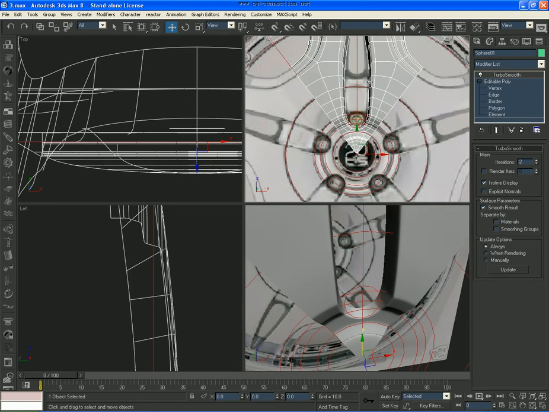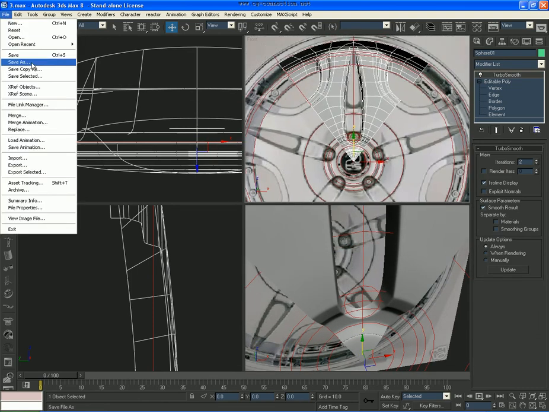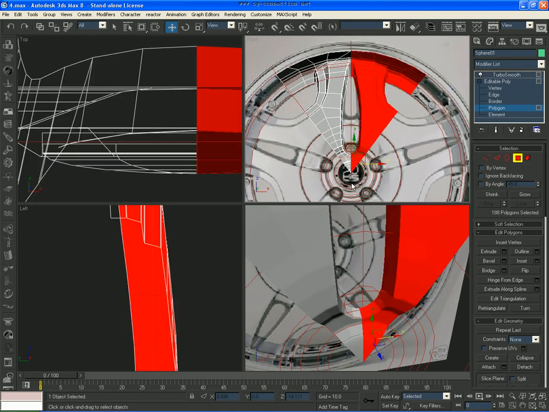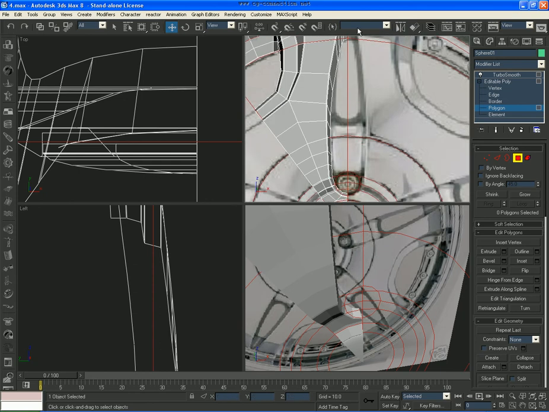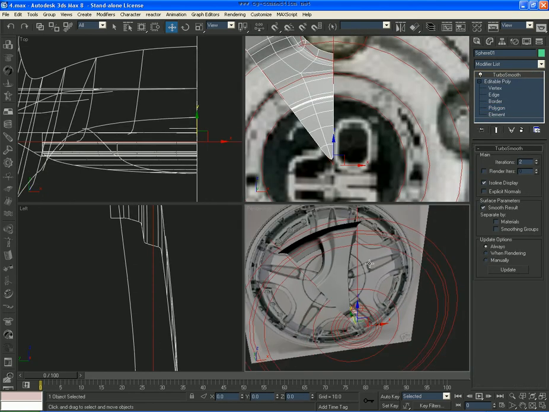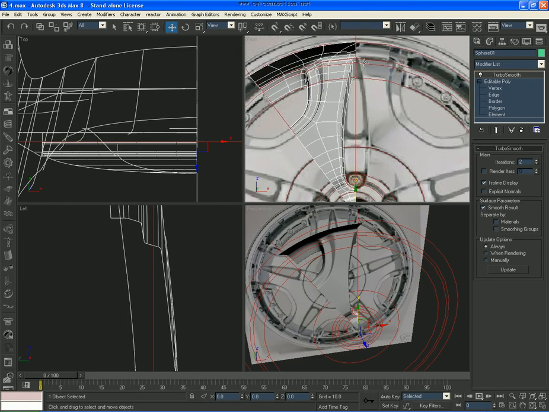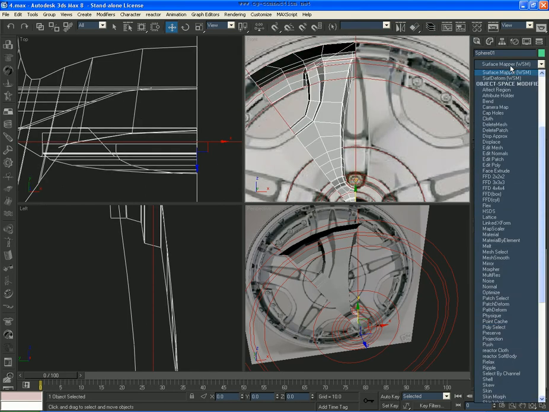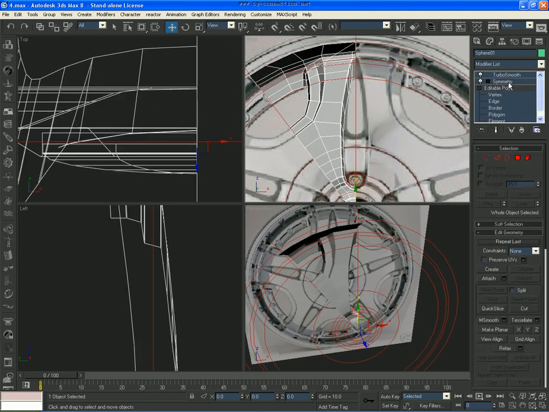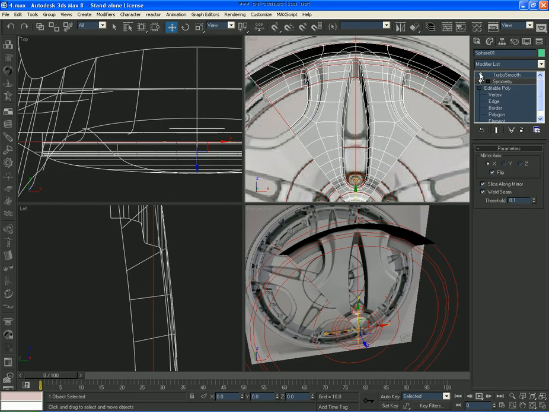Alright. Now what we're going to do is save as 4. Select half of it and delete it. Because what we needed this for was because it would have taken longer to get this thing on the inside if we were going to work without the other half. Now we do what we did before.